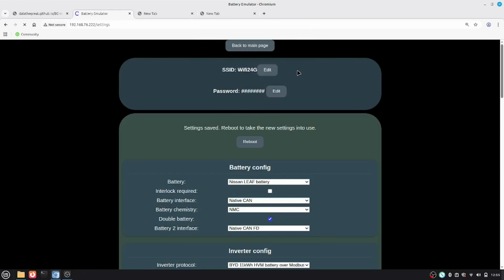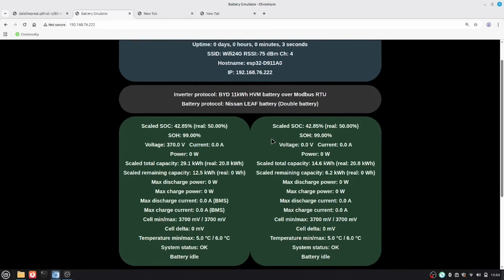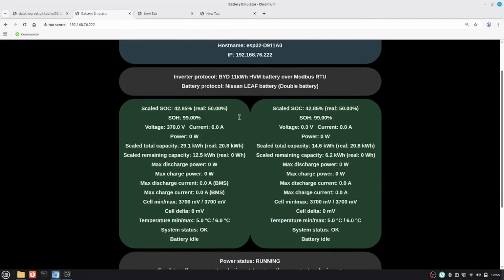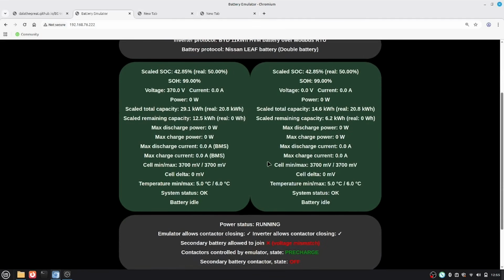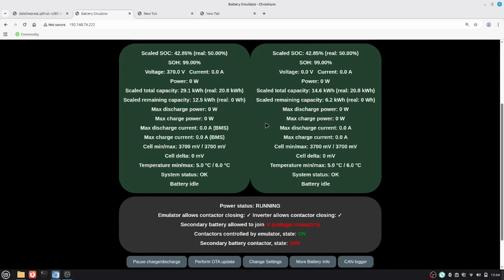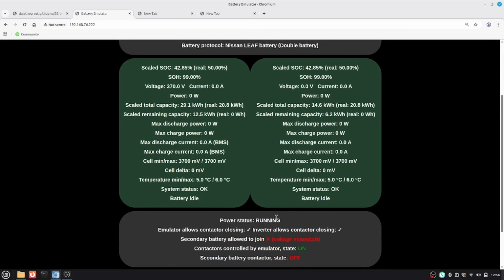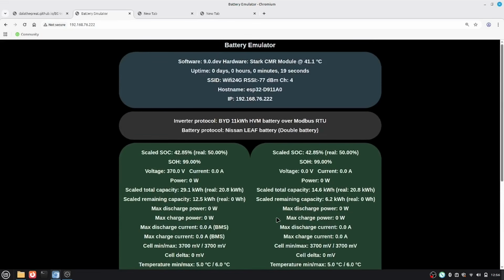And once it has rebooted, we should be seeing 2 batteries controlled at the same time. Yes, and the interface is Modbus for the inverter. This is excellent. And here we can see that the secondary battery will be able to join the DC link once the voltages match. Right now I just don't have anything connected, so it's just a simulation, so it will not actually close that secondary contactor. And you can see the wiki for more info on how to wire it up.